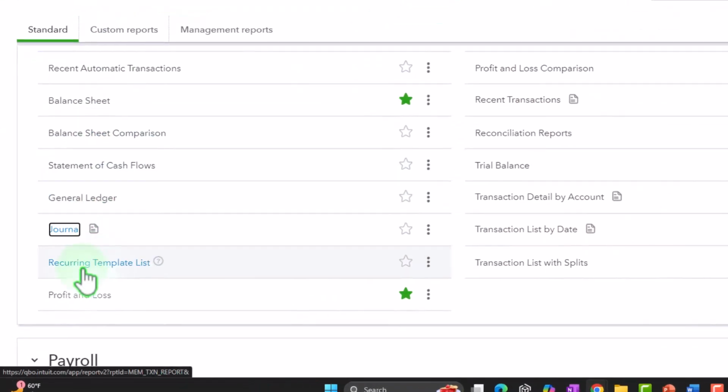So recurring template list, a list of templates that you can have. Profit and loss, we've already seen it. Profit and loss comparison, recent transactions. So that'll give you, if you're reviewing someone's work and stuff like that, what you've entered recently.